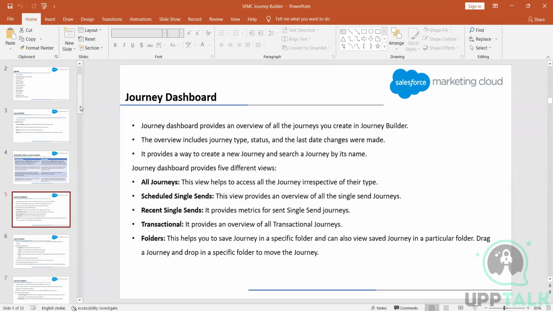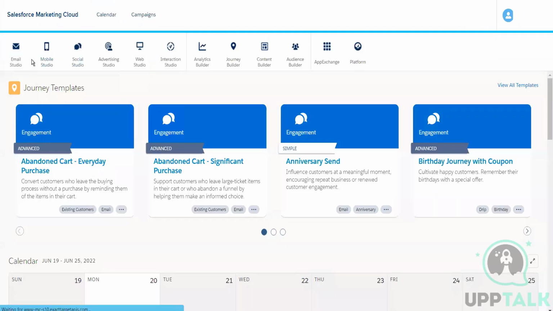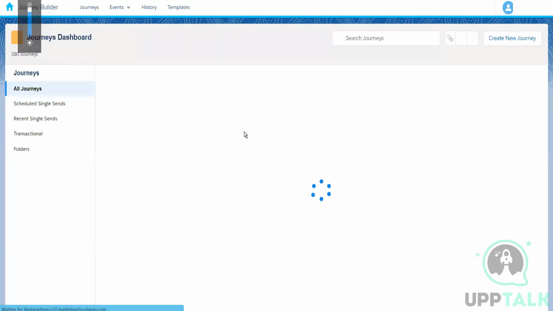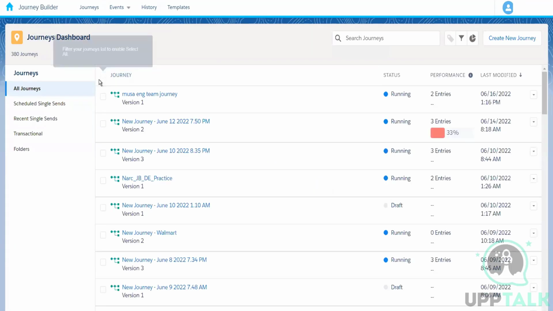So let's switch to the marketing tool. Let's go to Journey Builder, and understand what the UI looks like, and what the different tabs are that we have on the UI. Okay, so this is what the UI looks like, and we have 4 tabs: journeys, events, history, and templates. And this is my journey dashboard.